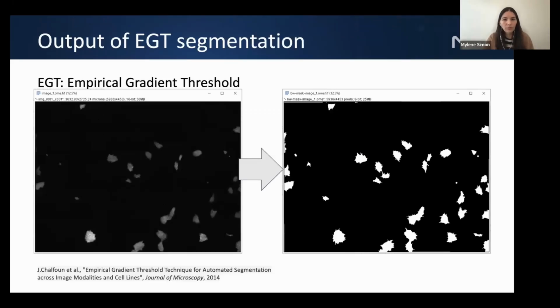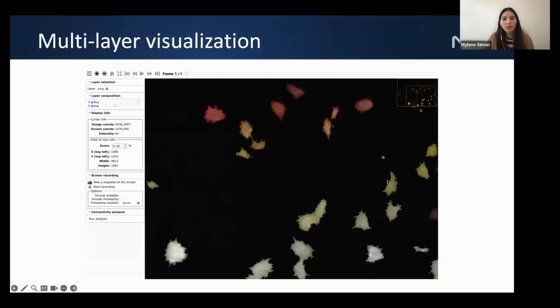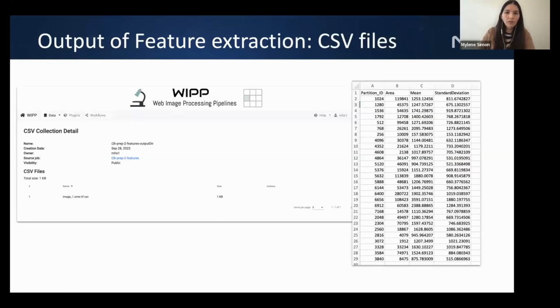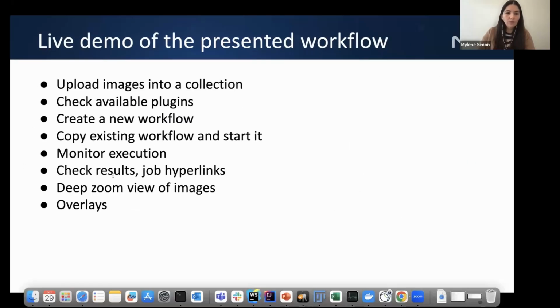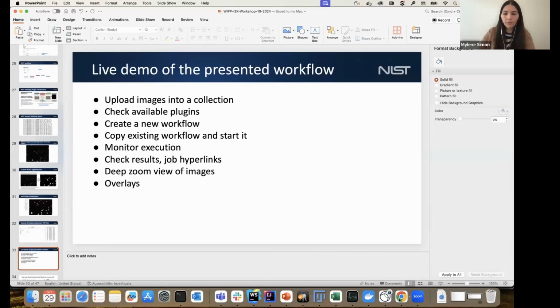After that, we want to do segmentation. Here we have a plugin that's called EGT. It stands for Empirical Gradient Threshold. We will get then this type of segmentation. You can do some labeling, and then you can overlay all of that into the system. So let me move to the actual platform.